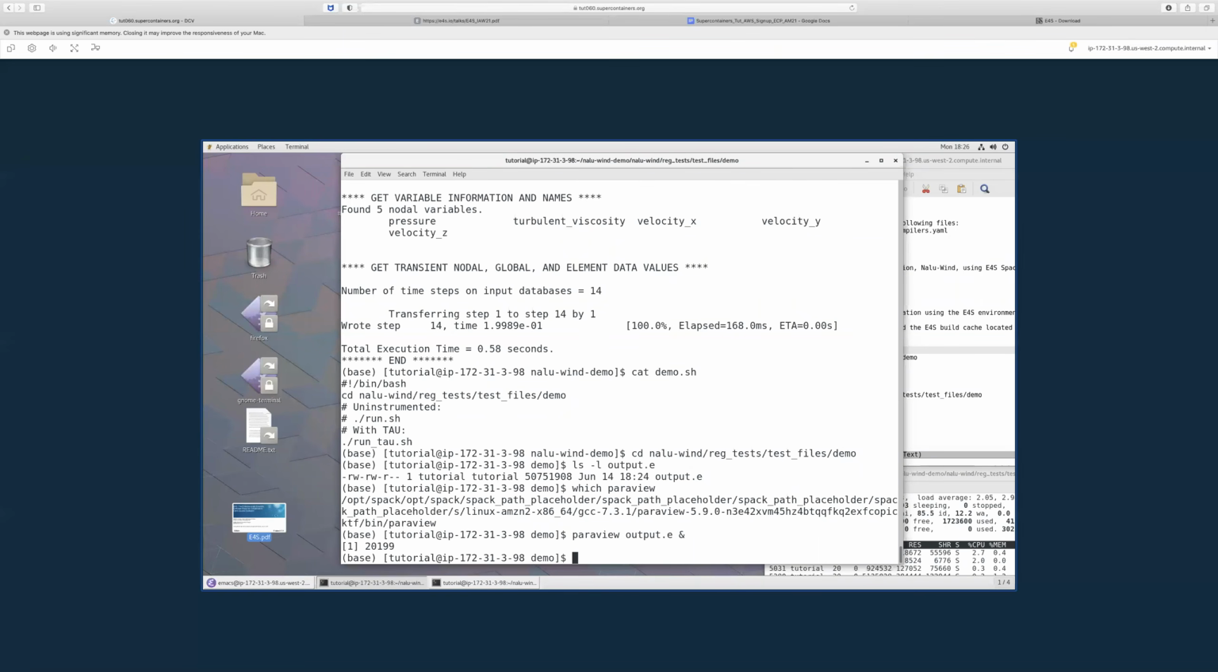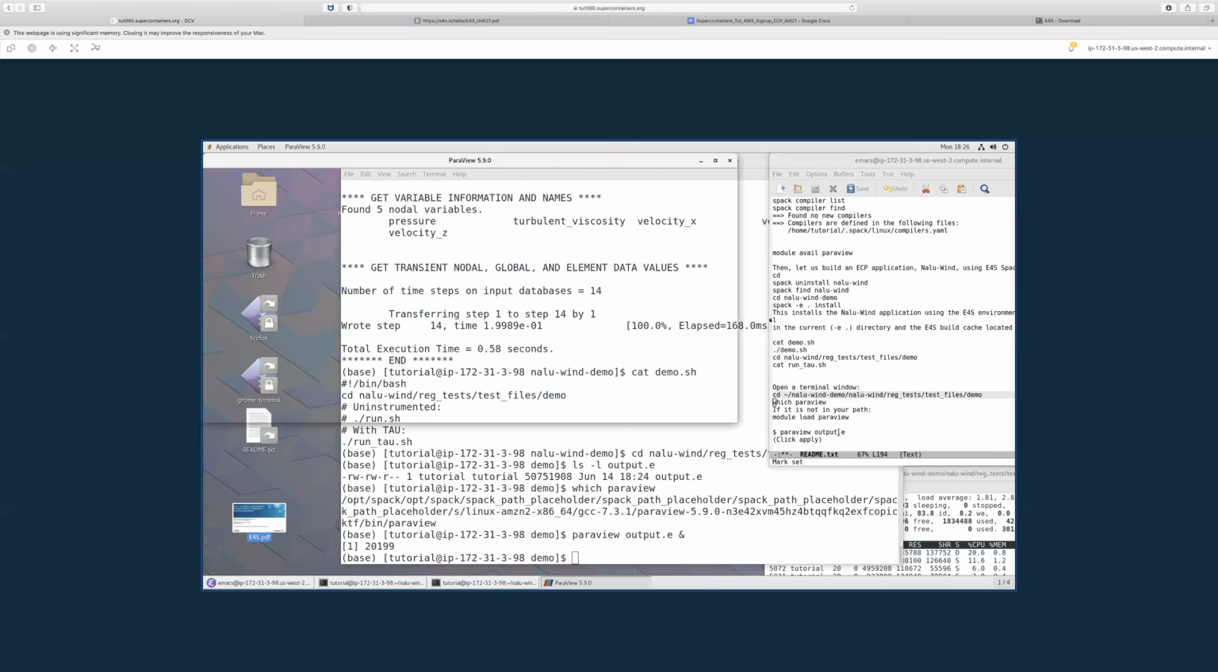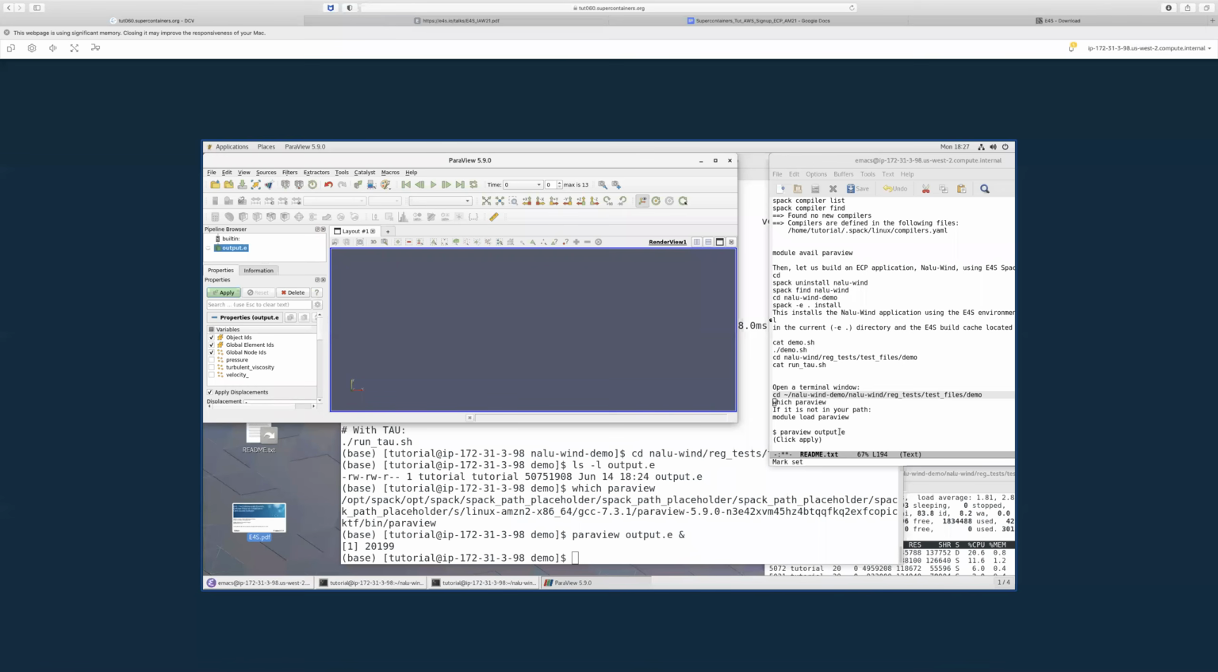demo.sh is still running. Of course, it will take some time. But after it ends, remember you need to cd to this demo directory like that. And then open a terminal window, go to ParaView, and then say paraview output.e. So here is the output.e.